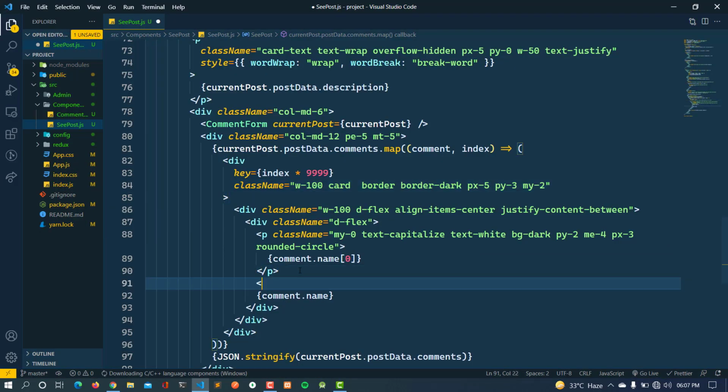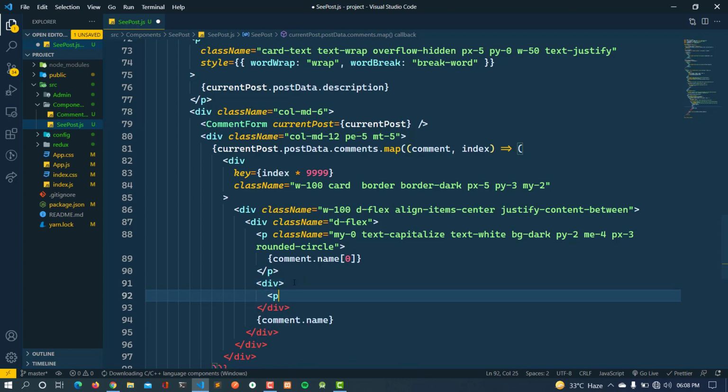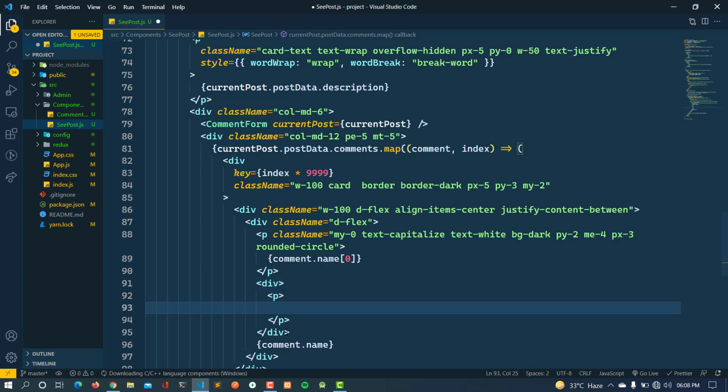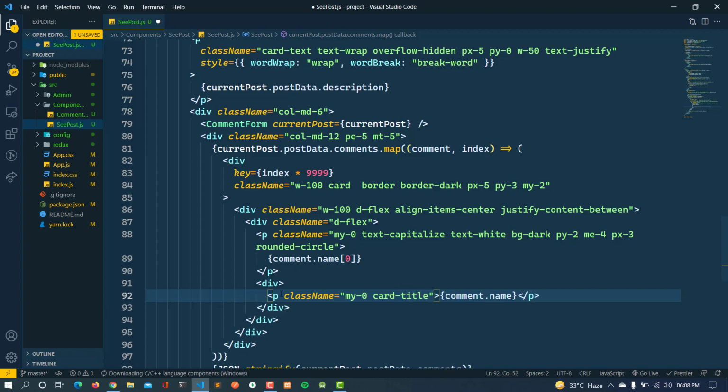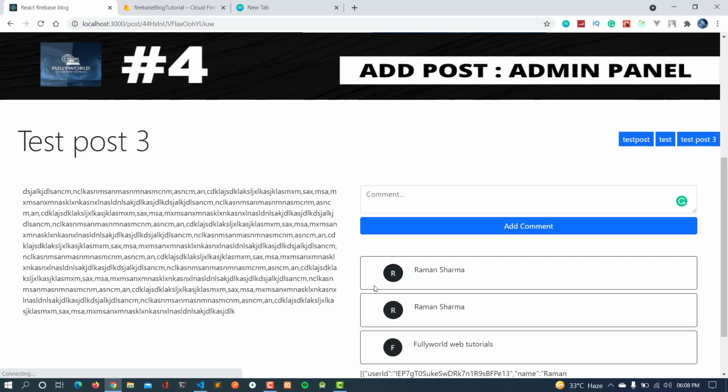Now here we want another div, and here will be one paragraph tag, and it will be the title here. So title, and here I am adding this class name as py to 0, my to 0, and it will be card title. Save this, and now let's see what we are getting. This is looking good.